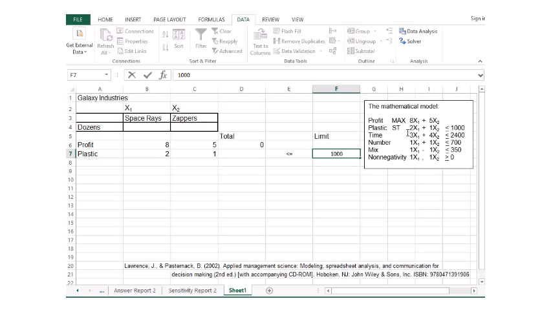Next, we enter the time constraint. So for the time constraint, it's 3x sub 1 plus 4x sub 2. Again, it was less than or equal to. So here's a quick trick. If you're going to replicate the information in the cell, grab the lower right-hand corner and drag it down. It gives you the same information in the cell. And then, of course, the limit for time was 2400.